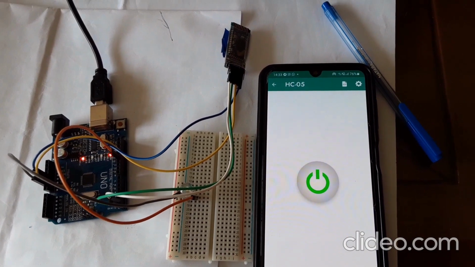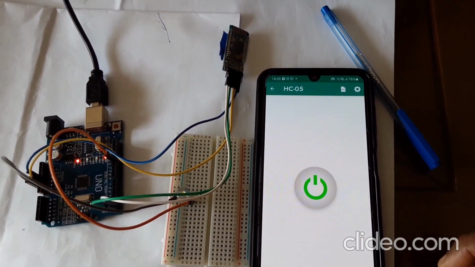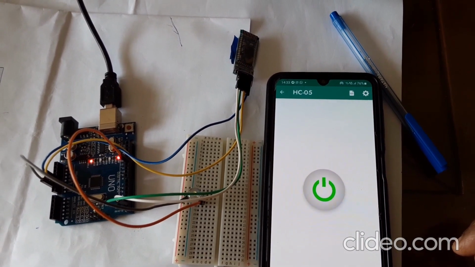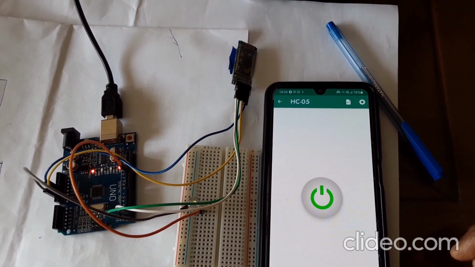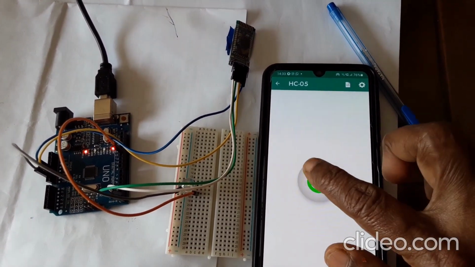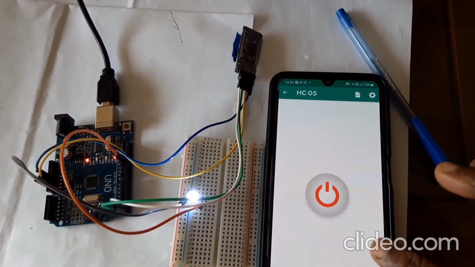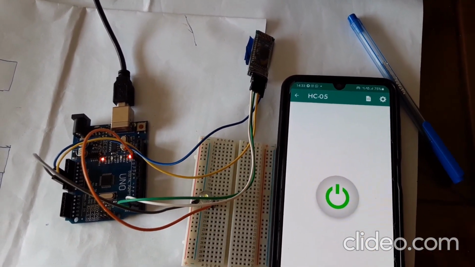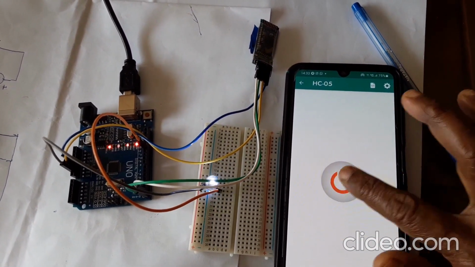In this experiment, we are controlling the LED connected on the breadboard using a mobile app, the Bluetooth Arduino Controller. Here I'll show you. When I press this, the LED is turned on. When I press this, the LED is turned off. Turn on, turn off.